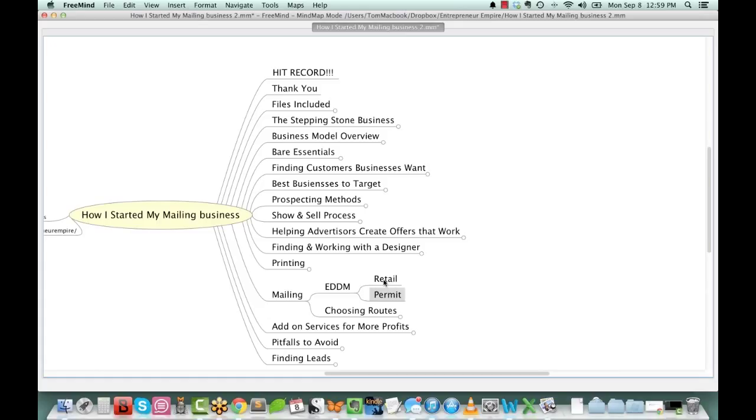I believe there's some fees for the permit. It just allows you to send out more than 5,000 pieces a day, and you can do specific addresses. But I never use that. I just stuck with the retail, just doing the basic, and they have a tool that will help you pick out the routes and all that stuff. So, and there's a PDF in those files that'll walk you through how to do all that.